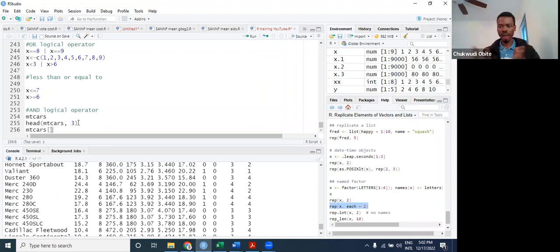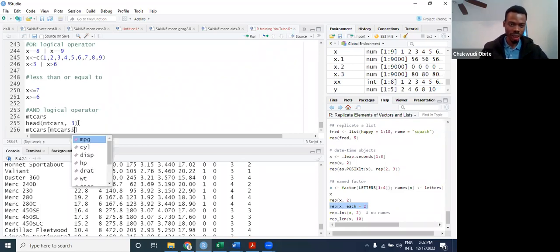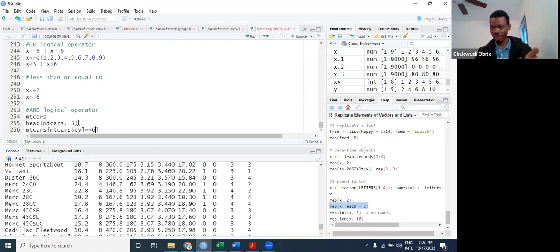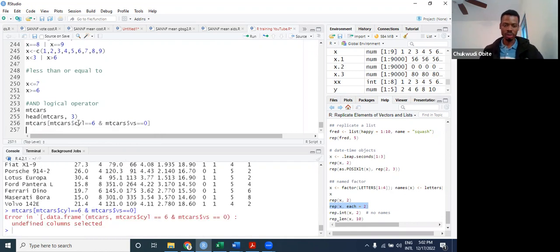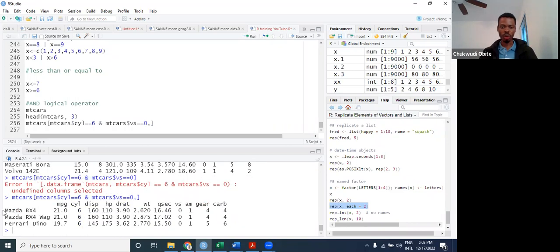So this is how to do it. mtcars, my square bracket to tell R I want a subset. Then I'll do mtcars$cyl is equal to 6, equivalence, so I use two equal signs. And because I'm combining both, when mtcars$vs is equivalent to 0. Sorry, so this is for the row. I will use a comma sign, meaning I want all the columns. Okay, so this is it. We only have 3 rows that are cyl 6.